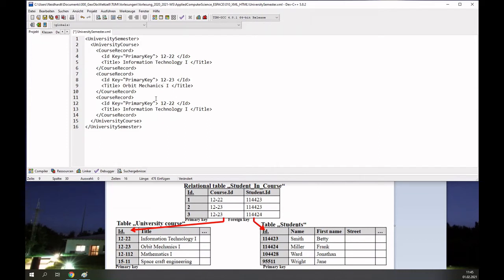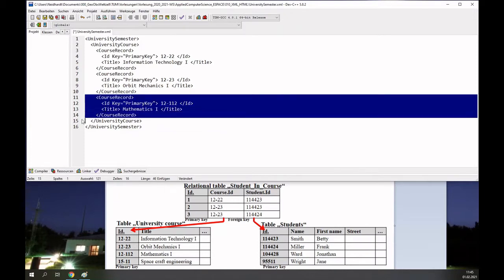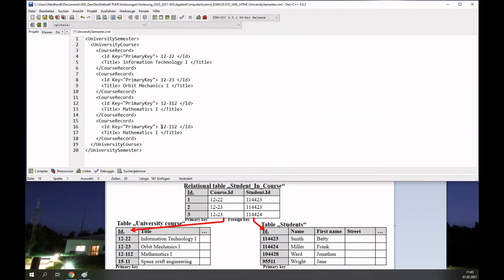And the next one is the 12112, and this one is mathematics 1. And then we have one additional. And you see you have a lot of redundancy or a lot of additional overhead to the pure information. Of course, you can limit this to very short markups, but then it's not so understandable anymore. So there's a difference between human readability and machine readability.